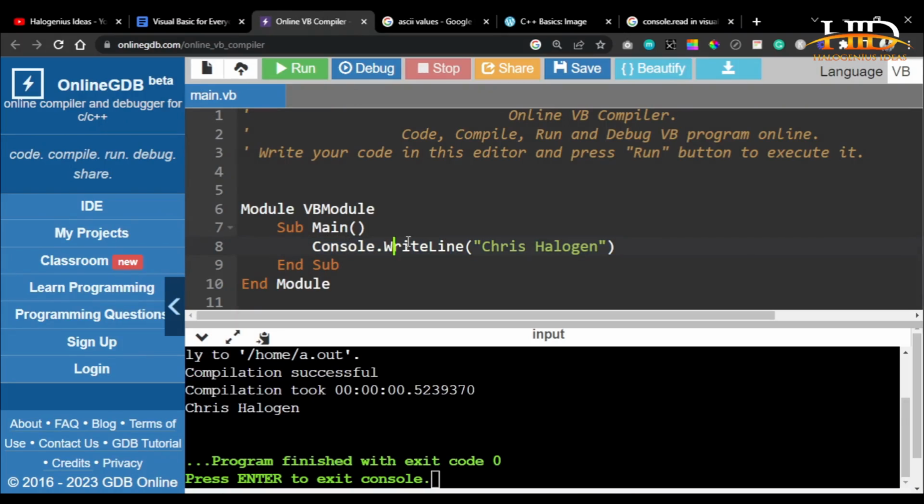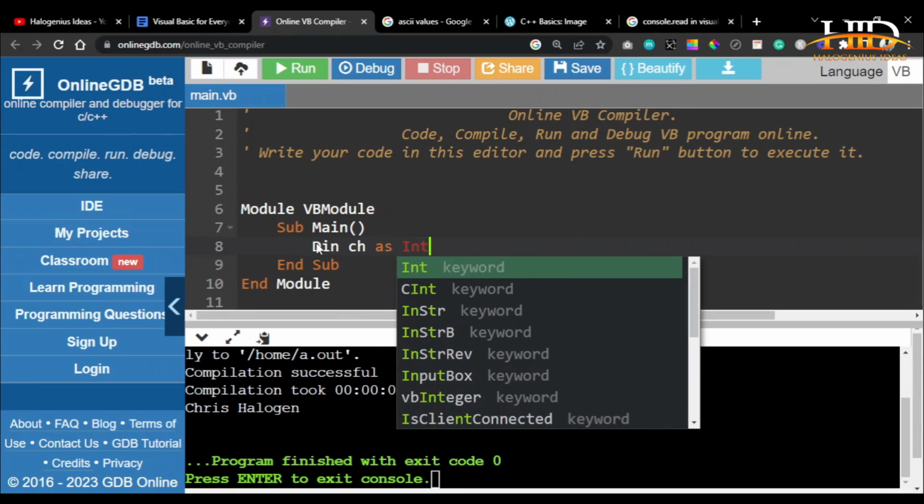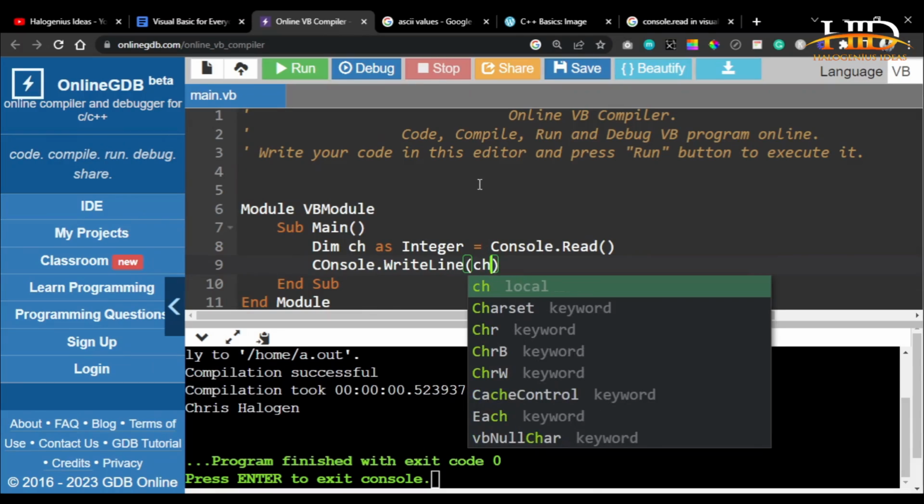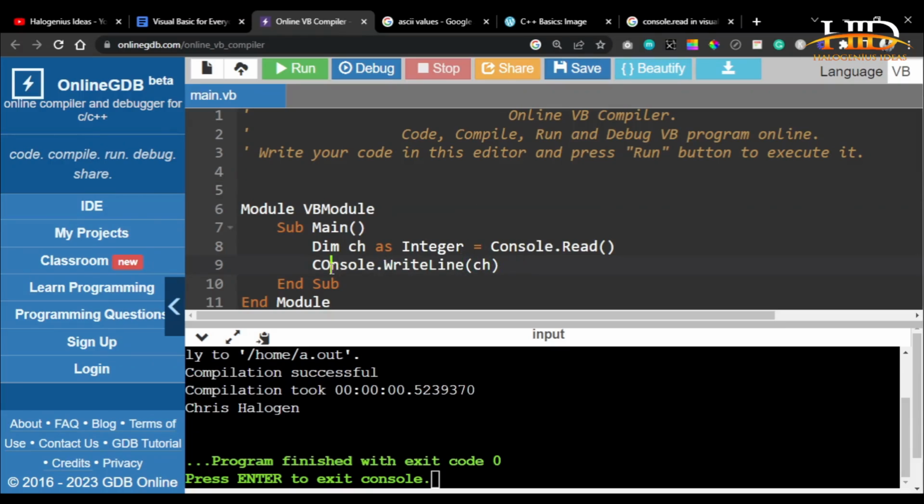So come to the online compiler over here. You can do something like the character as an integer. Don't forget, it is giving you an integer value. Dim ch as integer equal to Console.Read. Then you come and Console.WriteLine. What are you writing to the line? You are writing the character entered by the user, so the ASCII value rather, this should be ch. So just run your code.